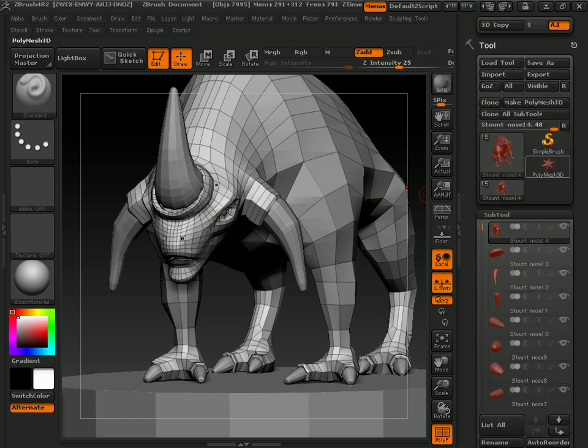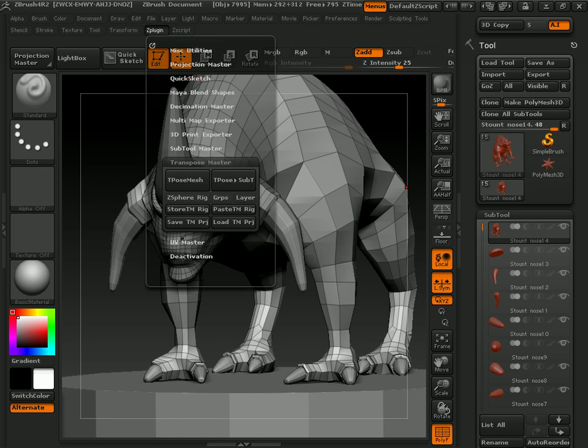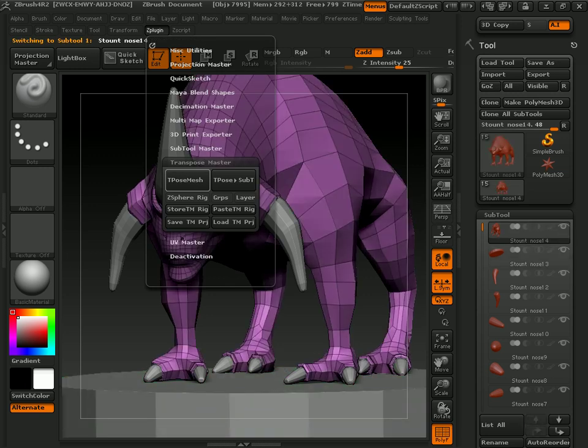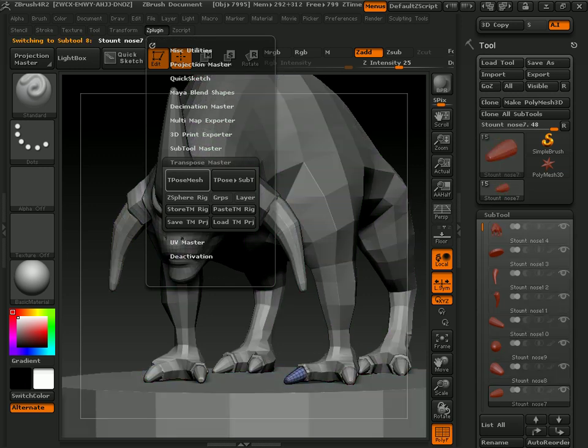Let's go down to our subtools, make sure your first subtool is selected, then go to your Z plugins, go to Transpose Master and Transpose Mesh, sorry. Now it's going to calculate the mesh. Let's just wait for this to get done.